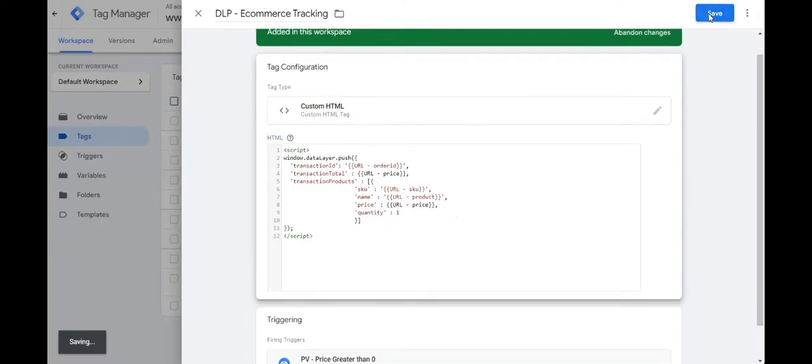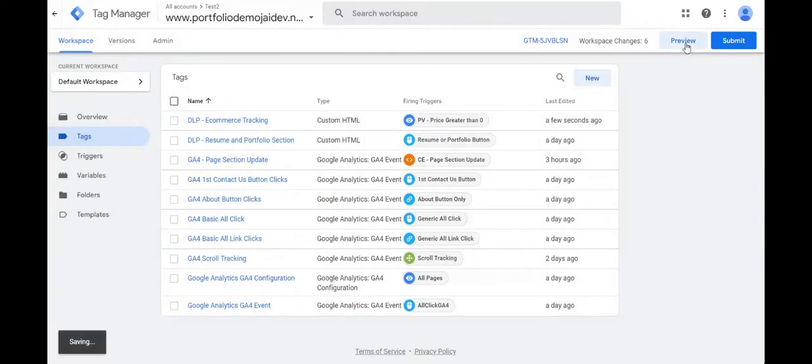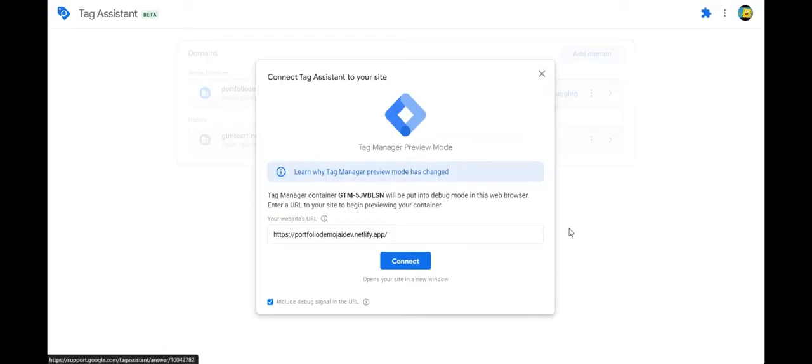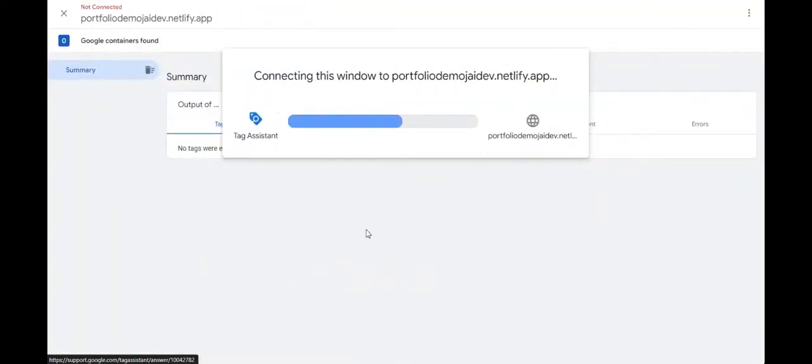Right? So now if you save and preview, it should work. Yeah, so the errors have been resolved. We just needed to add commas after each product detail, after each value.